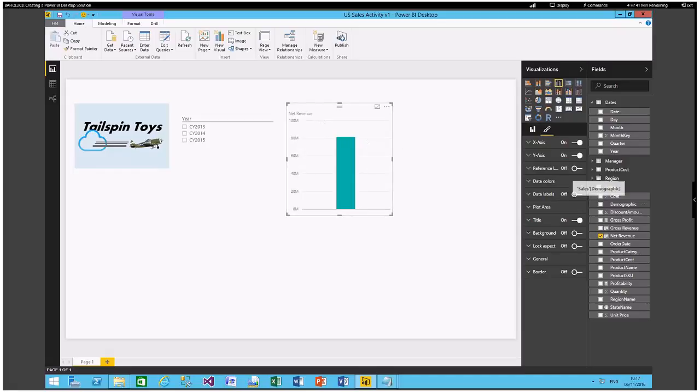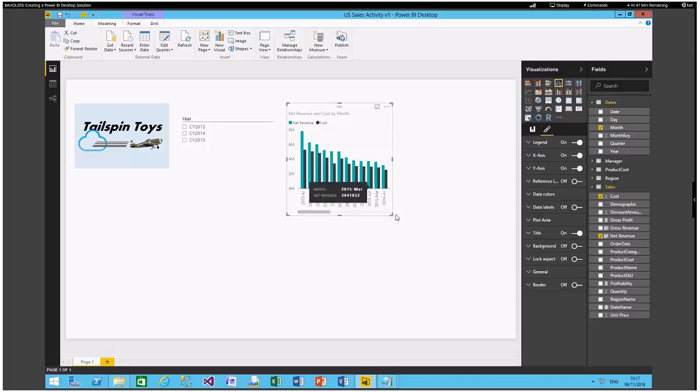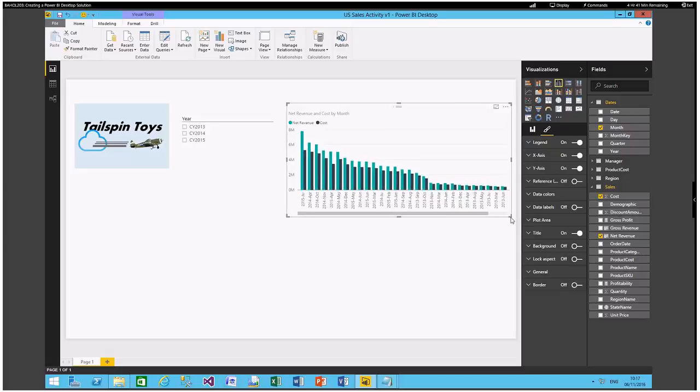And I also want to add a few more columns. In fact, I want to get the cost right from here. So I got the net revenue and cost, so I'm able to compare the total of the net revenue by cost. And then I also want to add the month. So I'm just going to go to the month right here and add that month also right here. So I got a visualization which shows me the net revenue, the cost, and the month.